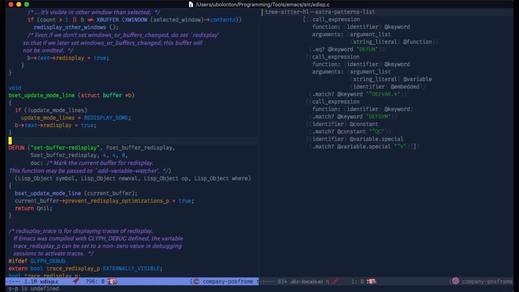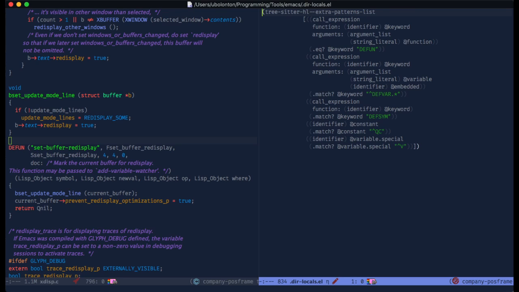The pattern for this is actually pretty simple. It's only this part. So if it's a function call where the name of the function is different, then we highlight the name as a keyword. And then the first string argument, we highlight it as a function name.